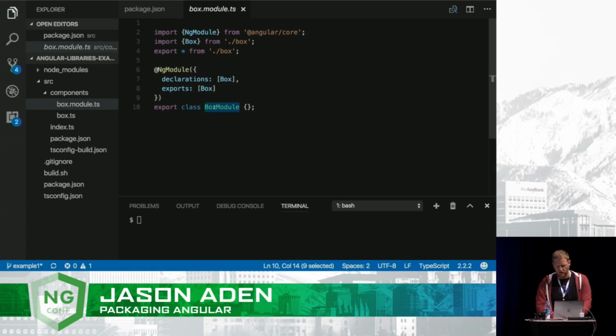All right, and in our components, we have a really simple box component that just makes a little border. And we have an ng module that says that we are declaring the box component and we are exporting it into this class here, the box module.